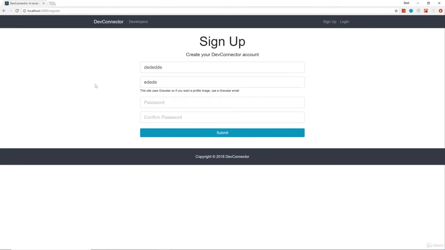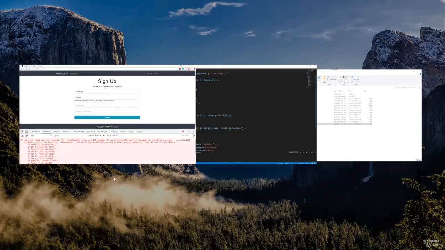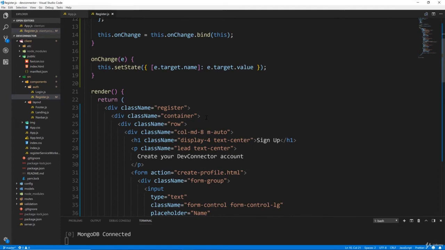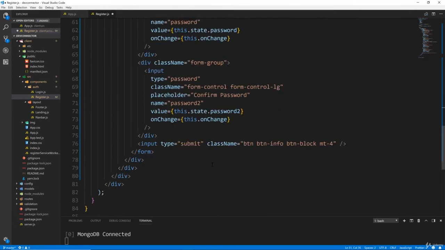And what I'm going to do is open up the console, and let's take a look. What's this? className. Looks like I have some kind of weird thing going on here. className, right here. I don't know how that happened. All right, let's save that.